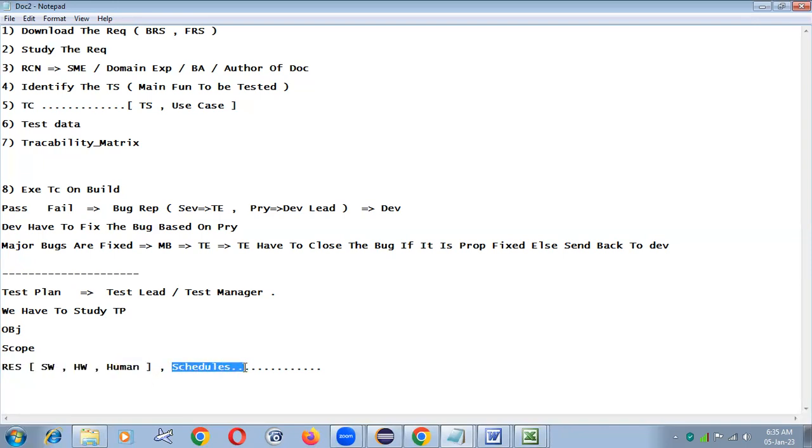Schedules, like a timetable. How many days for scenarios? How many days for test cases? How many days for test data? How many days for traceability matrix? How many days for TC execution? Like that, we have a timetable, schedules. All these things are available in the test plan. It is prepared by your test lead or test manager. But before entering into our activities, we need to study the test plan.